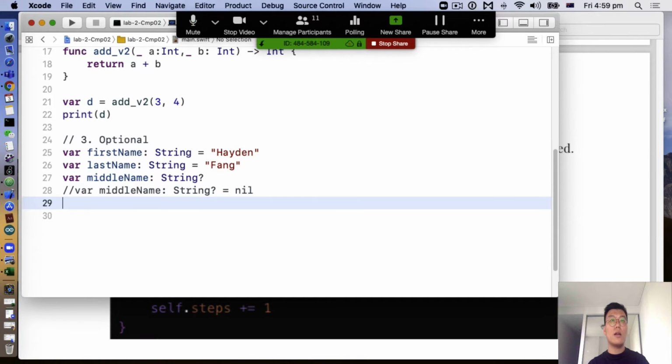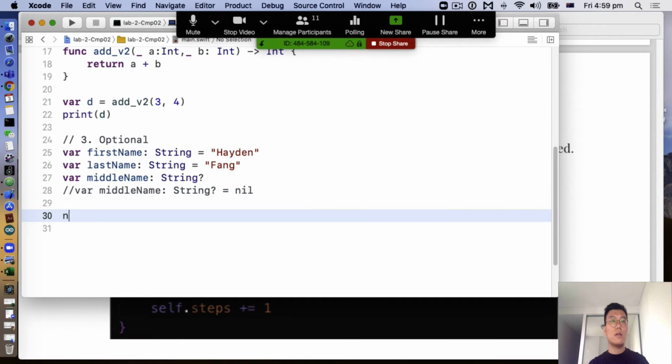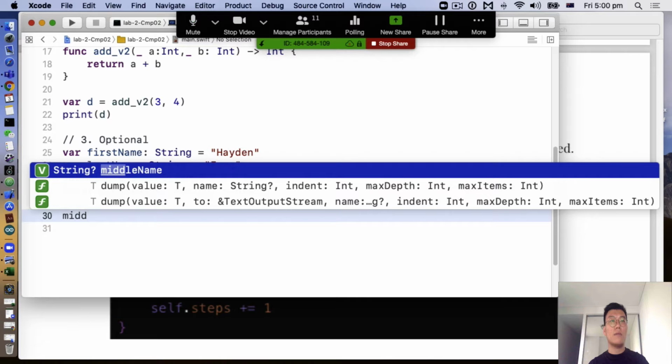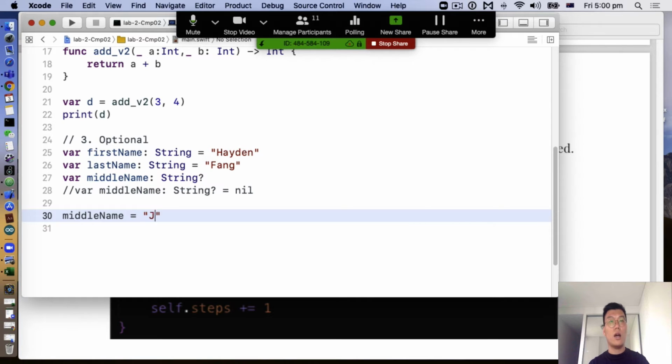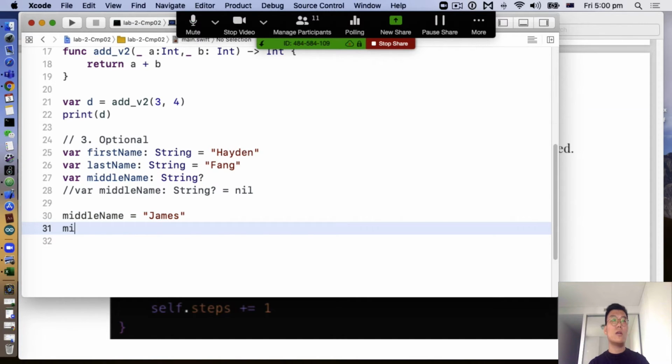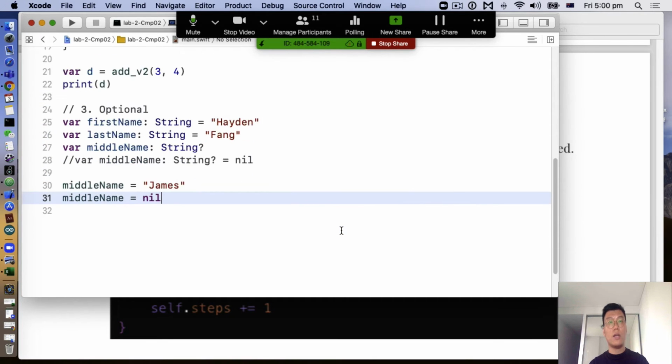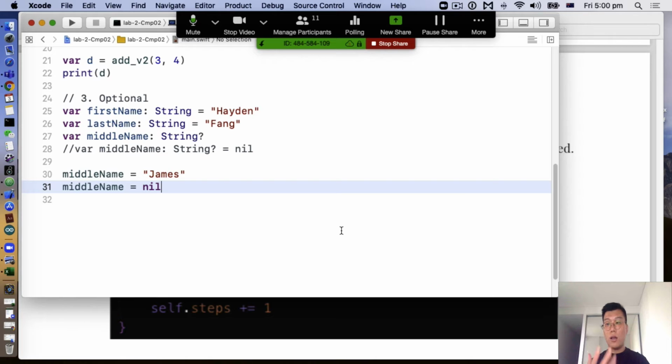So later on, I can say middle name equals James, or I can set it to nil, right? This is optional. The most important part of optional is that it can be something and it can be nil, right? So I can compare the field without problem, right?